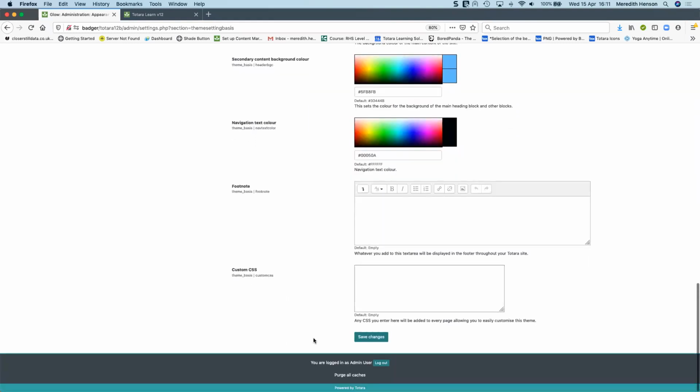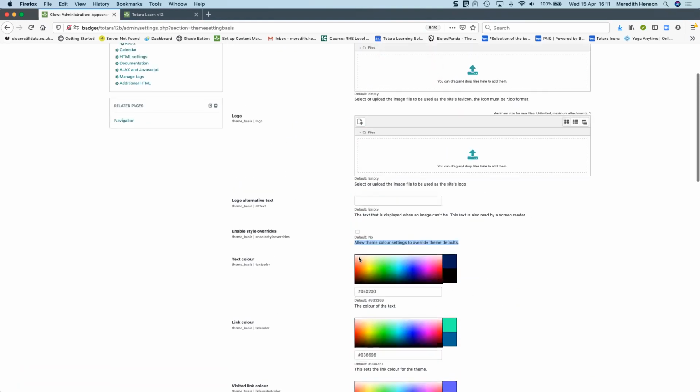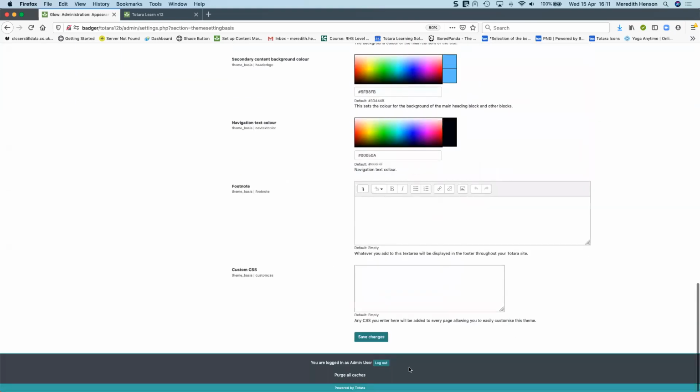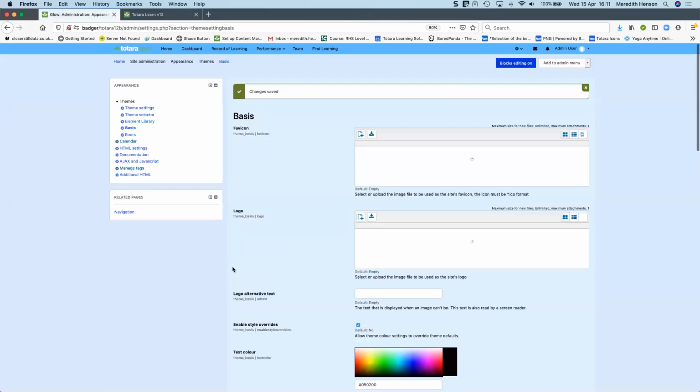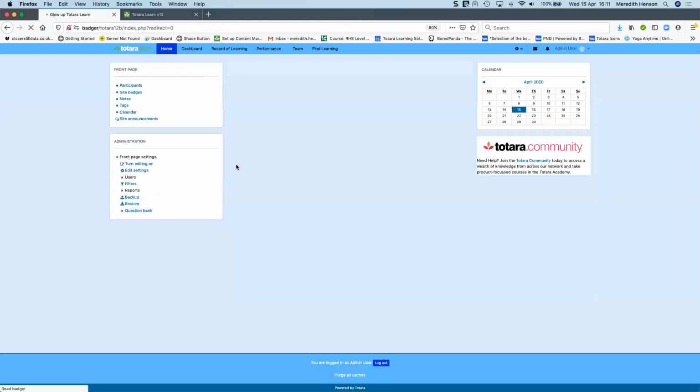You can then save changes, and the trick here is at the very top here is this enable style override. So this is why I've selected these colours, and if I now click this, brace yourselves for a blue-green experience here. This is now what my Totara site looks like. Now I'm probably going to remove this blue, depends on how offensive it is. Maybe create a vote or something in the chat there, Matt, and see what people think.